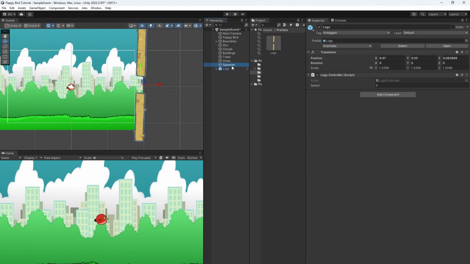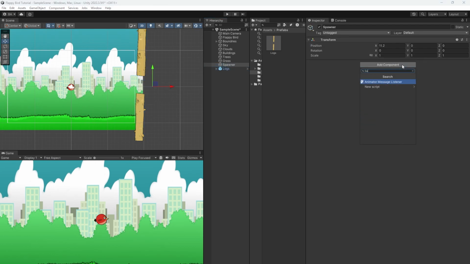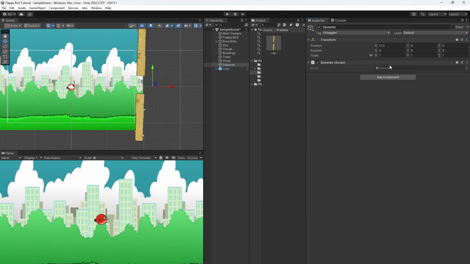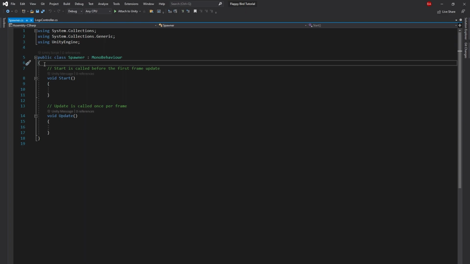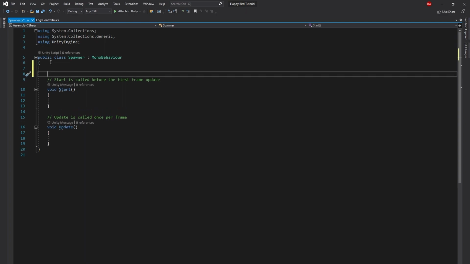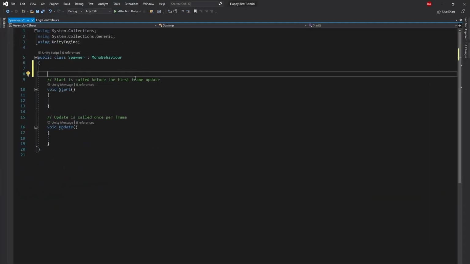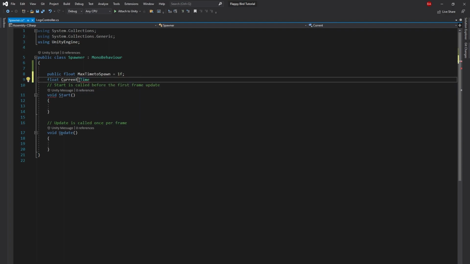I want to get a reference, so I will add a script with the name of spawner. Okay, let's open the script. After that, we have to make sure we spawn this log after each 1 second. How can we do that? First of all, public float, I will say maxTimeToSpawn is equal to 1f. And I will say currentTime is equal to 0f.